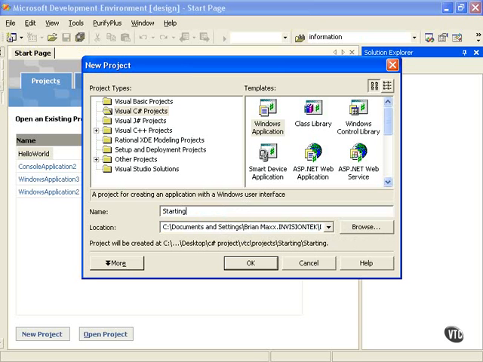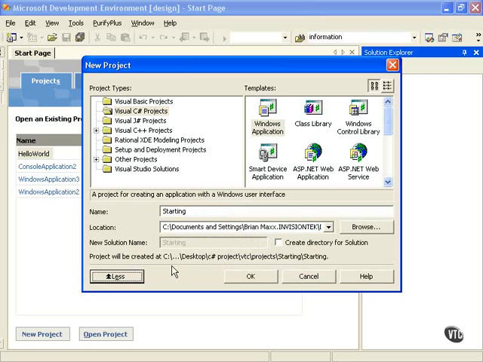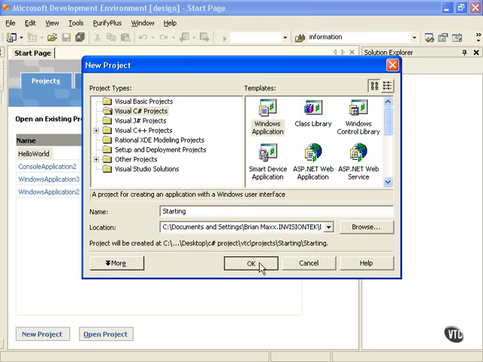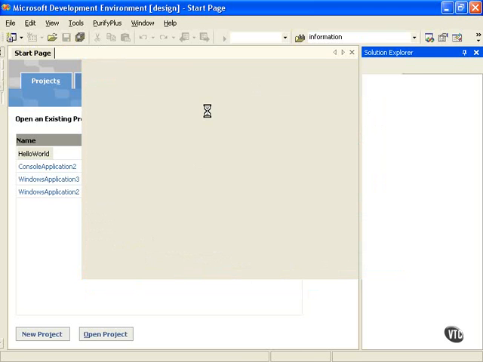We'll just call it starting, and then we'll just hit OK. And there are more options as well, depends on what you want. If you had the more open, depending on what you're doing, you're going to see exactly where this is going to go, and you can also change the solution name as well. Not a big deal, but just so you can select that if you wanted to. Better not to do that at the beginning.